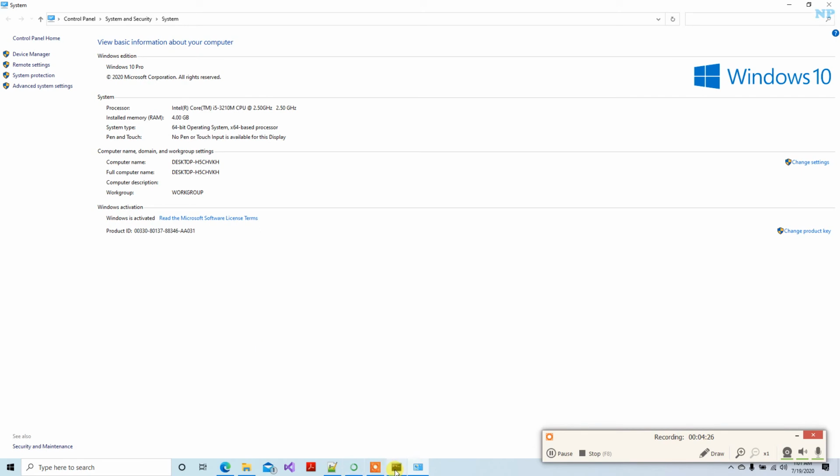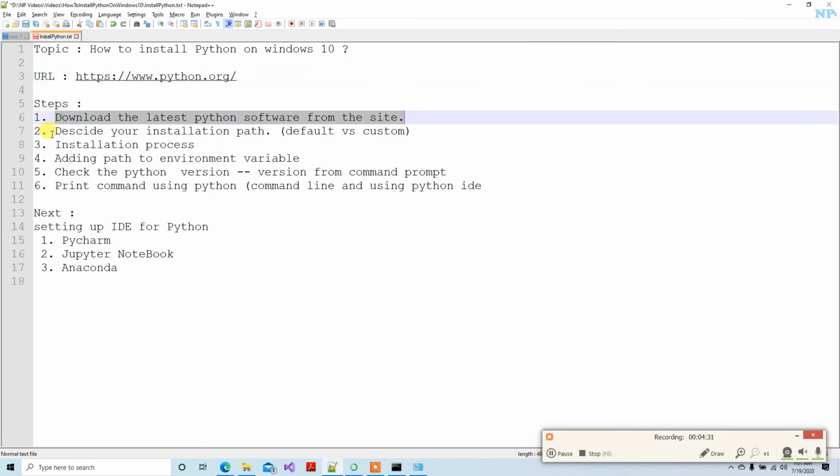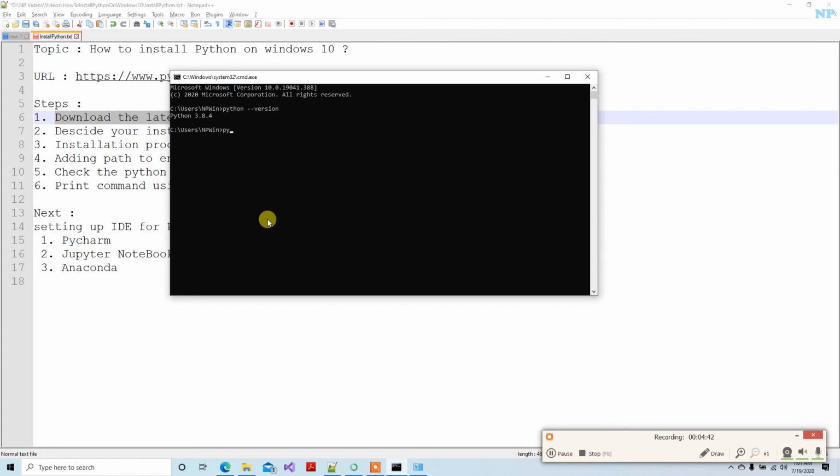Okay, so we are done with downloading the software, we are done with the installation, we are done with adding the path to the environment variable, and we are done with checking the version. Now let's do a print command using Python. So this is the Python IDE, Python console, print hello. Here we go. You can exit this one. Yes, we are done with Python installation.